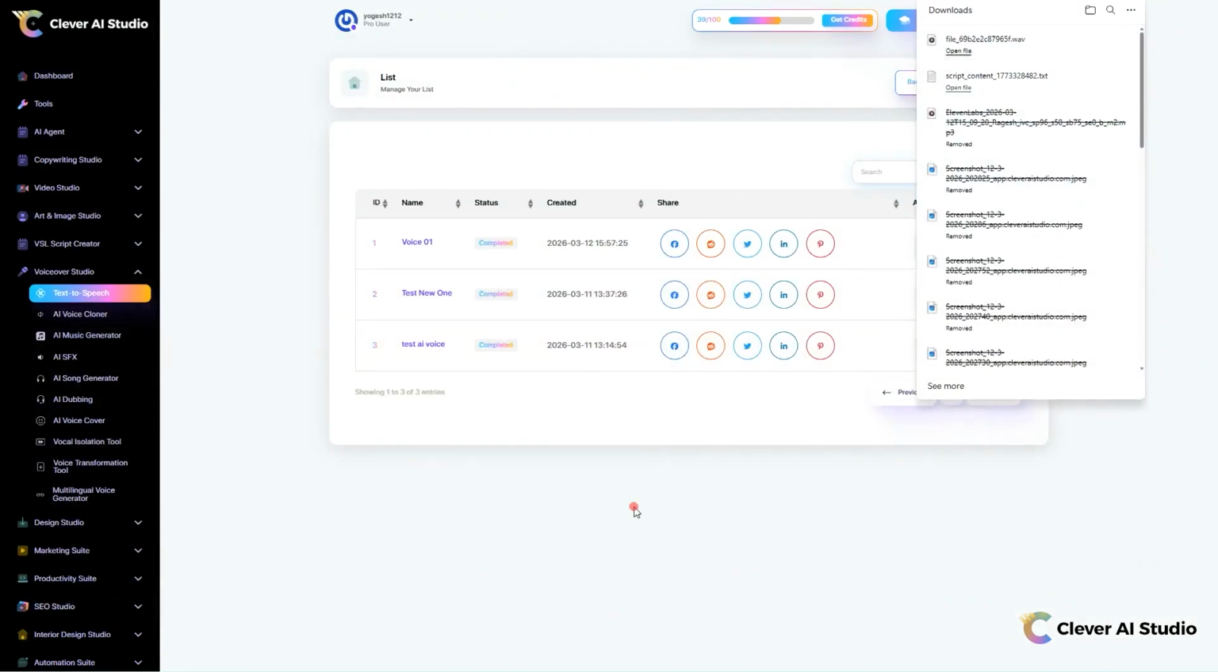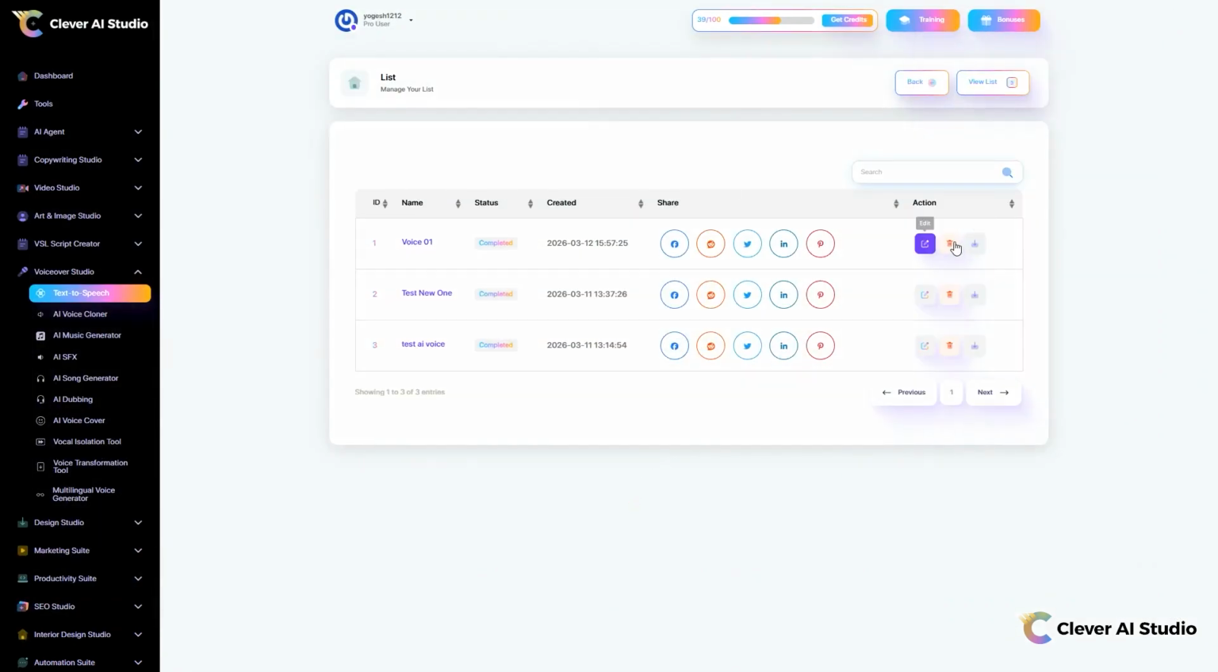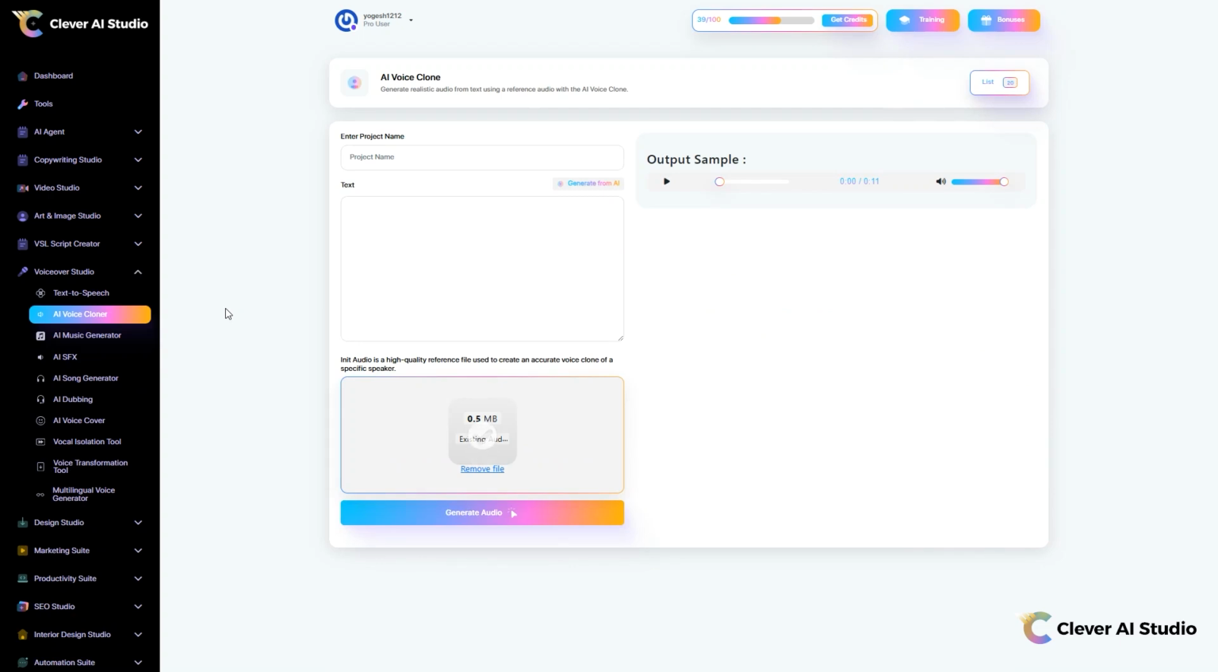Natural, professional audio quality, ready for videos, ads, or presentations. No microphone required. Now this one will really impress you. AI Voice Cloner generates realistic speech using a reference voice. Enter your project name, add the text you want spoken, and upload a reference audio file, the voice the AI will clone. For best results, keep the sample clear and under 30 seconds.